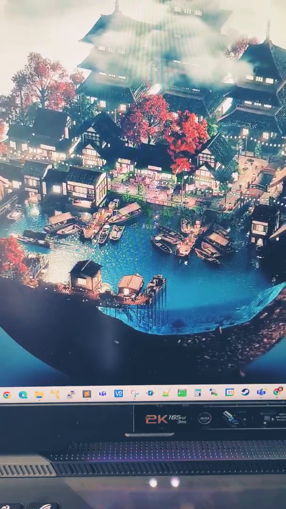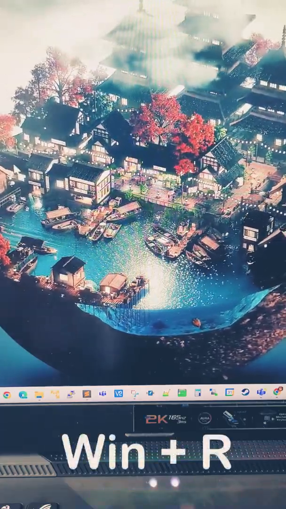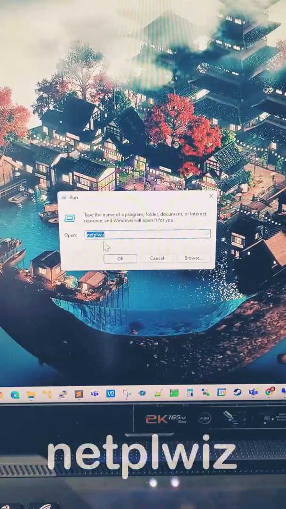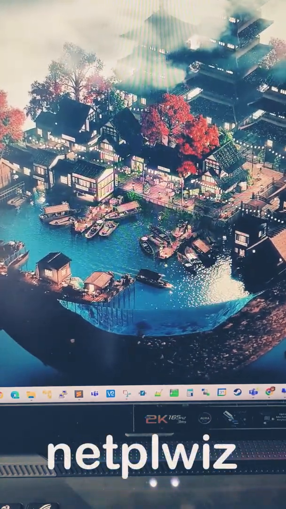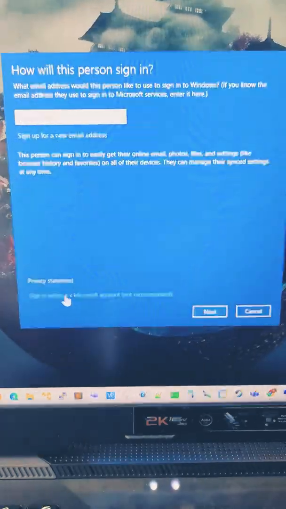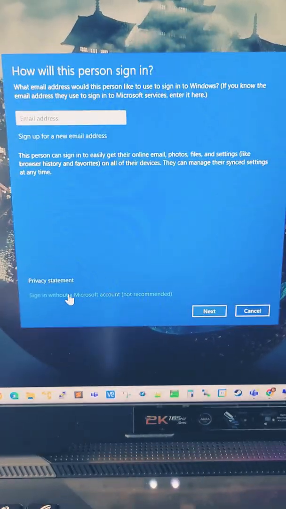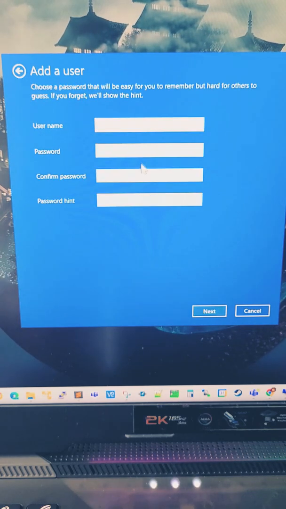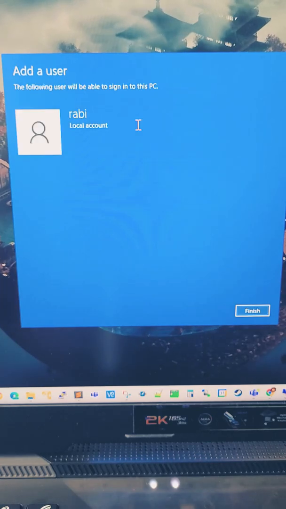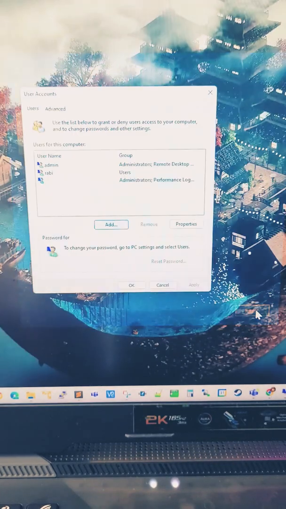And this is how you set up your local account. Press Windows R to open a Run dialog box. In the Run dialog box, type netplwiz to open up the User Accounts window. In here, click on Add, select Sign in without a Microsoft account, Local account, and give your user details here. And then click on Finish.